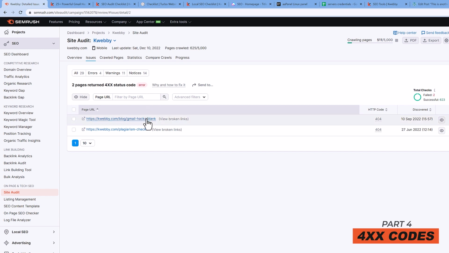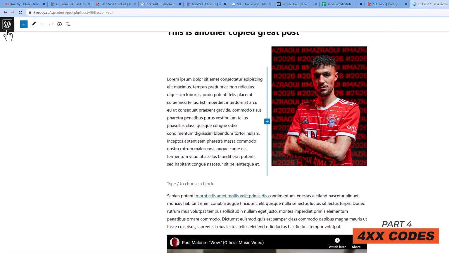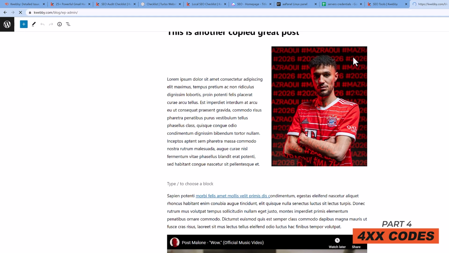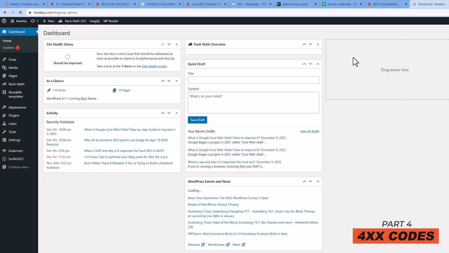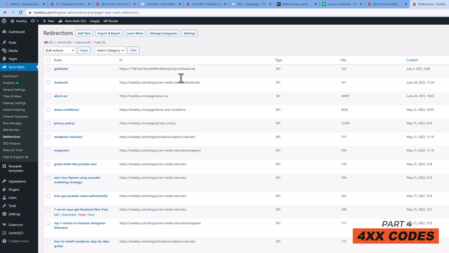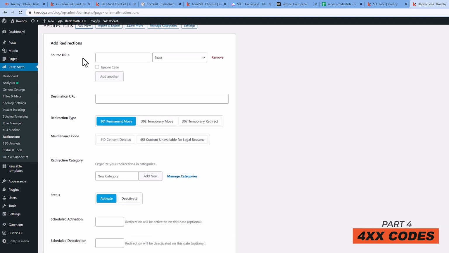And how to do that? You can easily do that on the WordPress part with the help of a plugin called RankMath. RankMath has a built-in redirection feature which you can use. Let me go to the blog here. You should use the RankMath plugin because there are n number of reasons why you have to go for it. Go to the RankMath section and click on redirections, and there will be multiple redirections that are already there, and you can just click on add new.